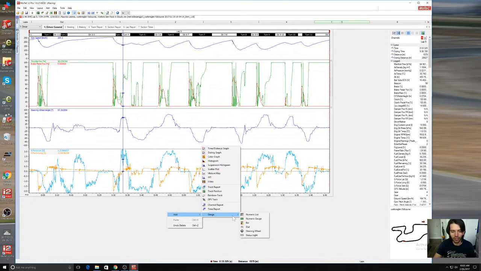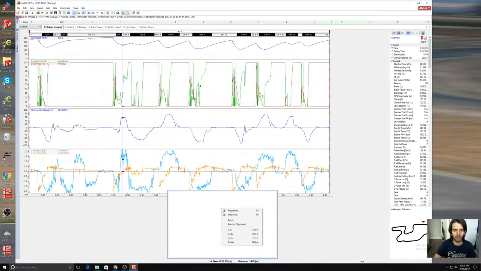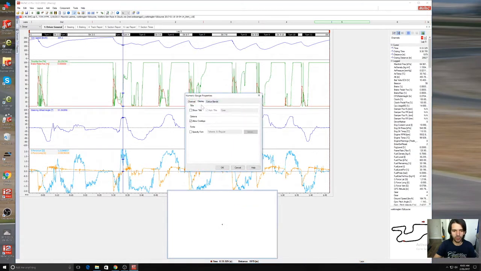I want to know what gear I'm in. So let's see, numeric gauge would be a good one. I don't need to see a graph of my gear. I just want to know what gear I'm in for a certain moment. Sometimes I want to see a graph, but right now I want to show it in a number. So then let's display the channel. We're going to look for gear. Boom. We have it. Oh, that's really small. So that's showing 4th gear, but I want to display it differently.